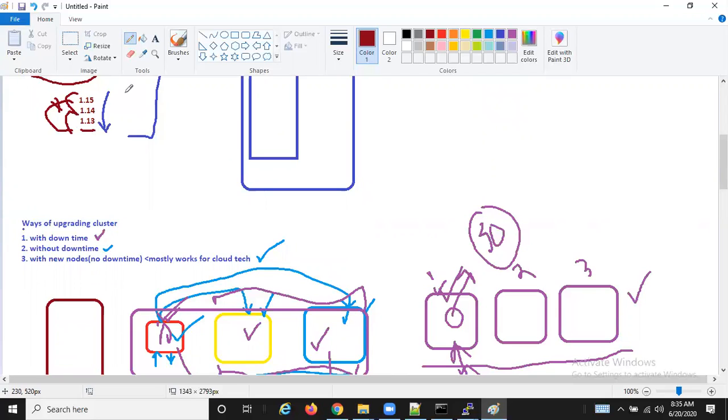You upgrade to 1.14, then you upgrade from 1.14 to 1.15. Sometimes it is going to stop you while upgrading, so you need to read the release notes. If they are saying that the Docker version should be this for your Kubernetes version, first you should upgrade the Docker version on the nodes. Then you start upgrading your cluster.